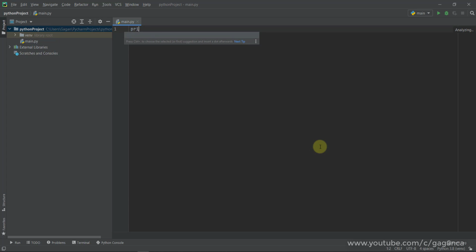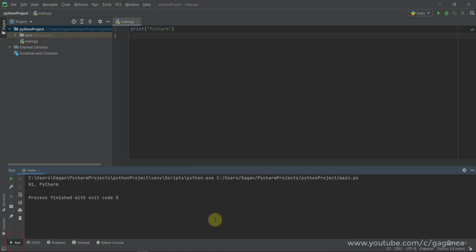I can delete this entire program and I will just add a simple print instruction here, and I can again execute the program by clicking on this play button, the green button, or I can again navigate to Run and run the code. So it's pretty easy.